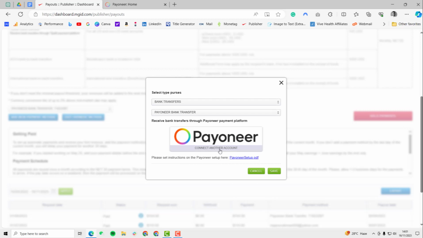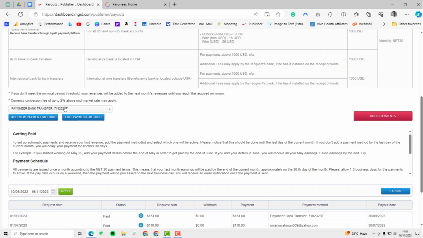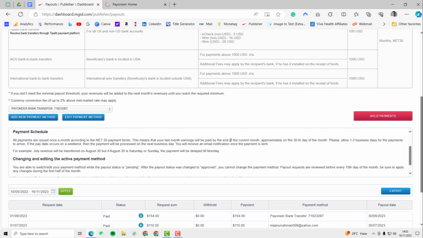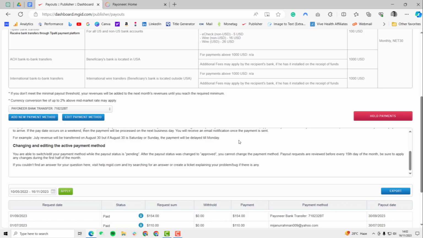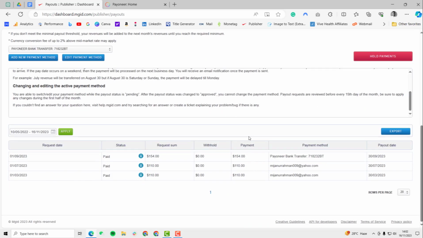You just click this connect another account, and you have to give your Payoneer password and login credentials, then you have to save. So this is very easy, and then the option will appear like this, and you have to select your Payoneer bank transfer. So you are all set to get your next payment to your Payoneer account. So that's it, that is how you can connect your Payoneer account to your MGID account.